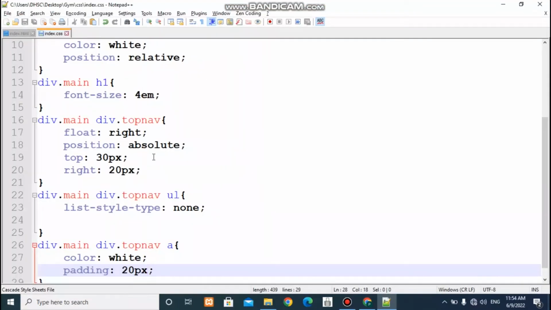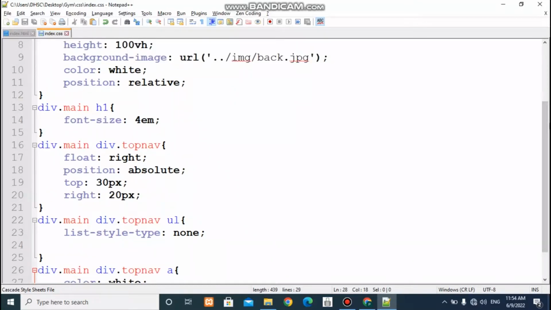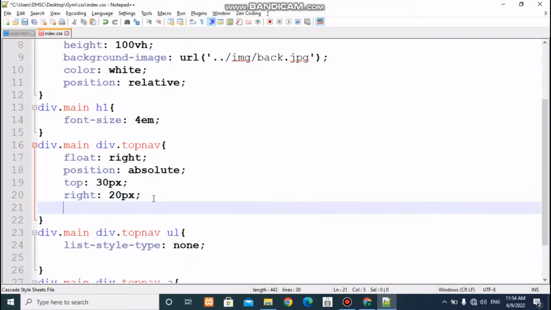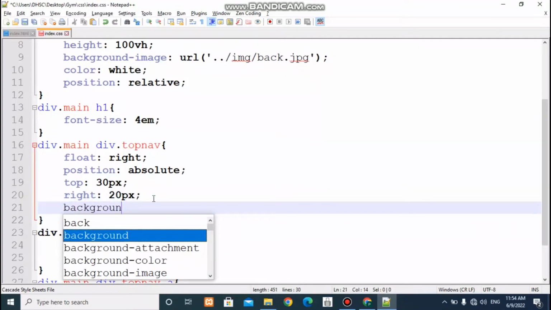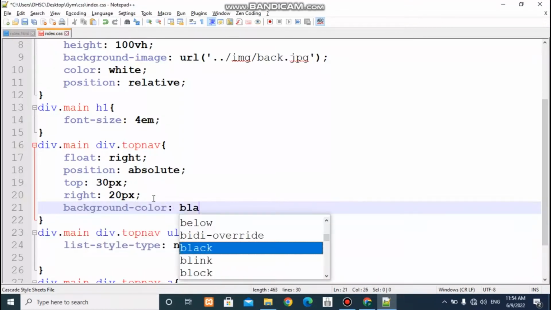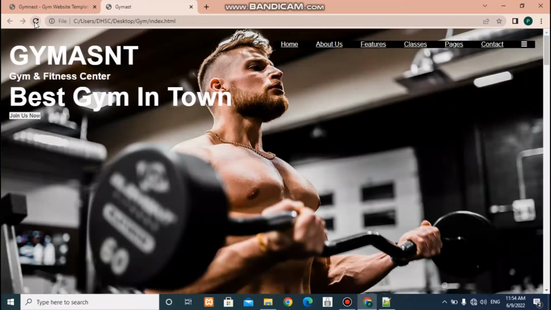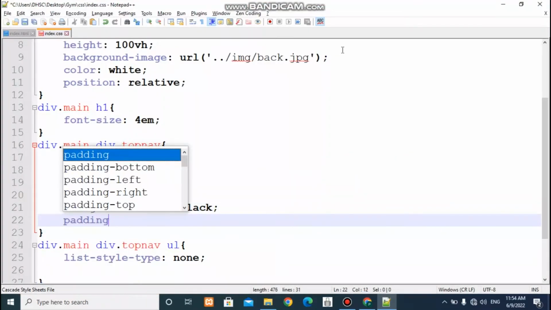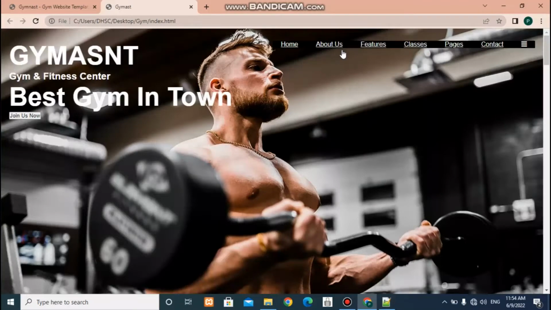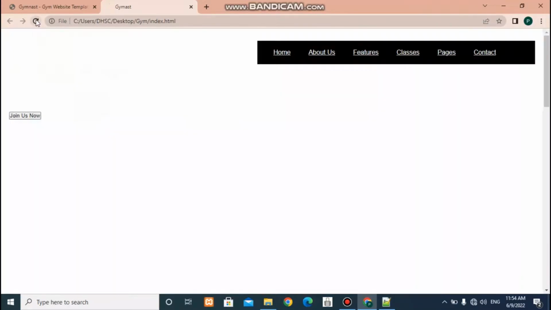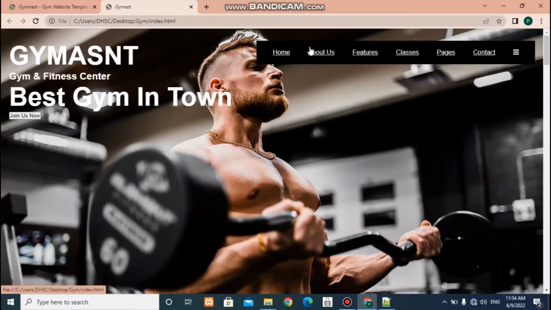And now you can go back to your div.main and div.topNav, and you can add a background color here. So here we go. I'm going to write a background color of black. And now let's see, we have a background color as well. And we can also add some padding here. So the padding is going to be about 20 pixels. So you can refresh and you can see that we have added padding to this as well.